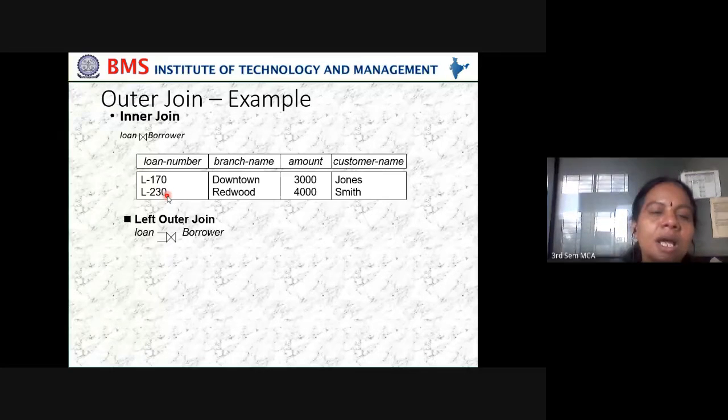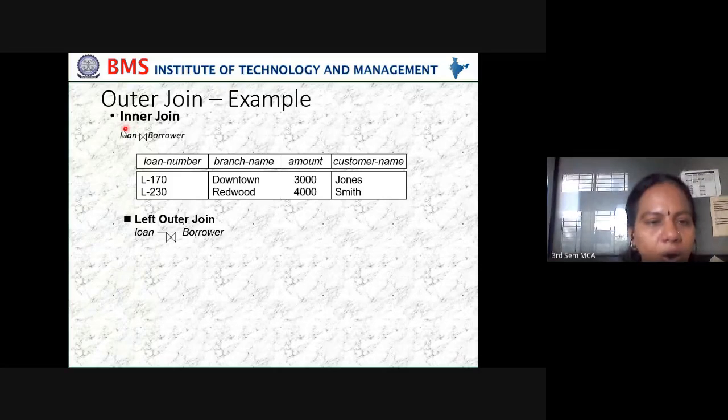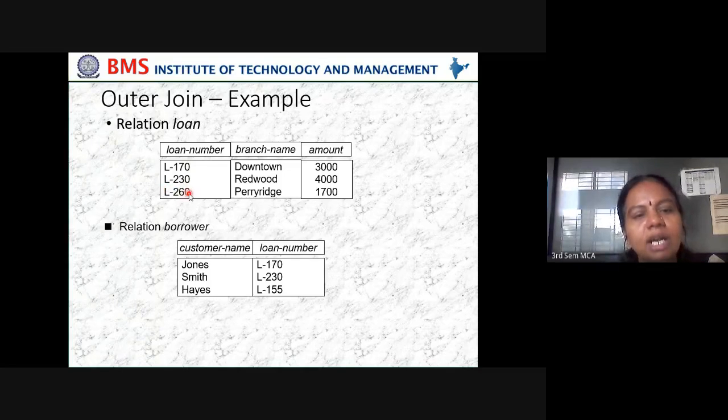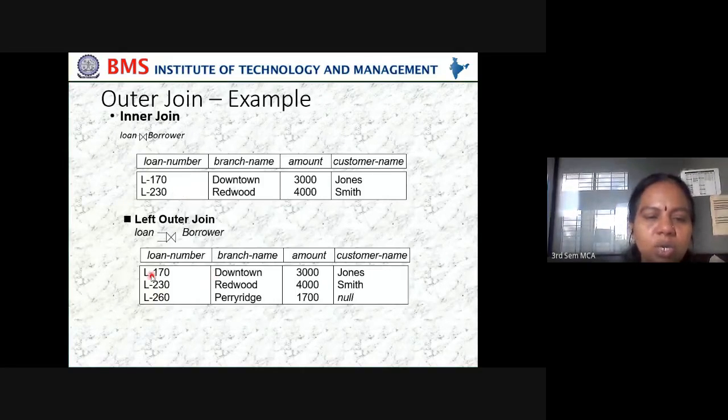Along with this, we have the left outer join. Left means take all the rows in the loan table as well. So along with these two, 170 and 230, what is the leftover in loan? 260. Along with 170 and 230, we also have to consider 260. That is what is called a left outer join.